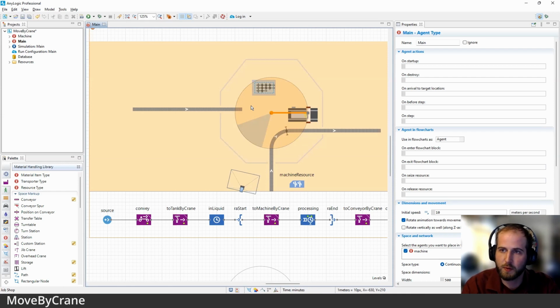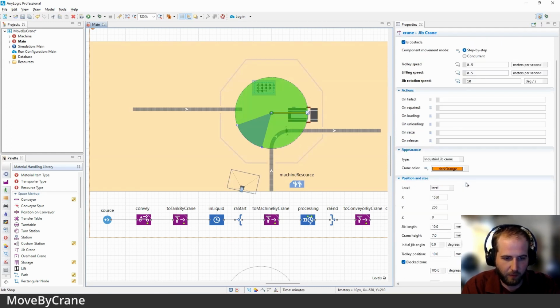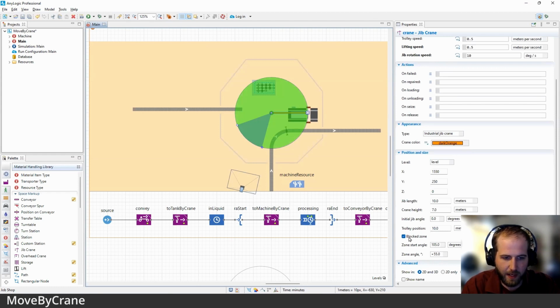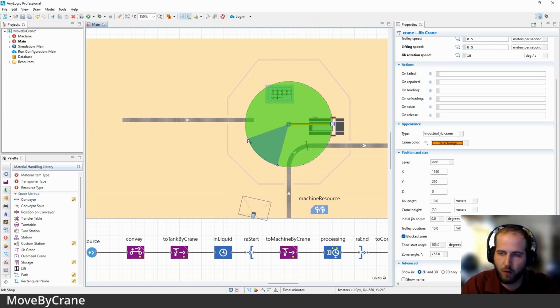So here we're going to associate this jib crane that we've added, that we've set up all of its speed, we've set it to be an obstacle, and we've even added a block zone. What this block zone is, it makes sure that no movements or turn will occur in this specified zone that I can either specify by angle or just by changing the shape itself.